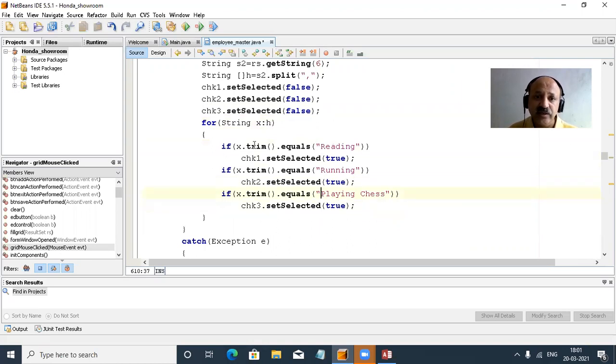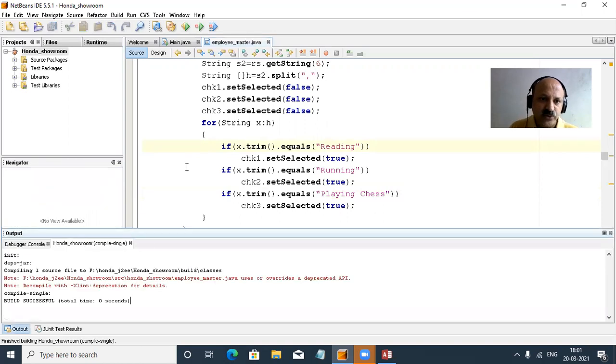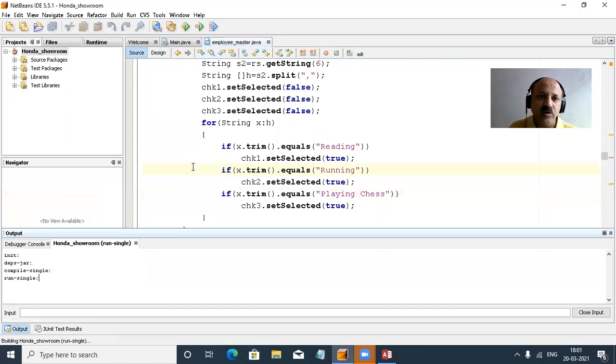So yes, here I think first that is not selected, otherwise all is well. This technique and our previous technique: chk1.getText().toString(). Yes, we can also apply toString. So yes, I save and let us compile and run. Yes, let us check all hobbies.